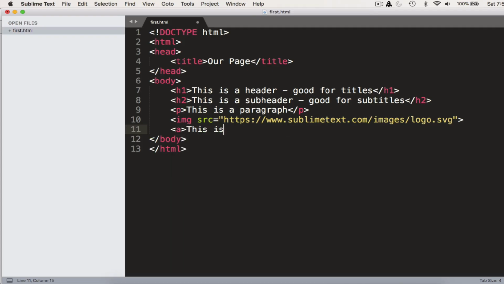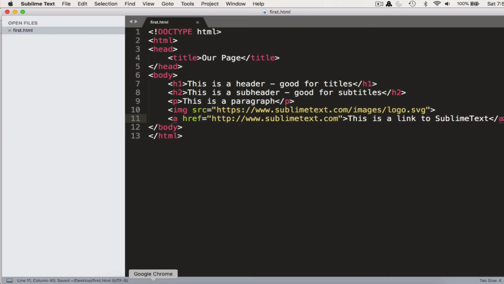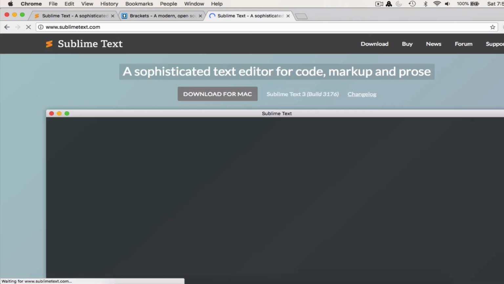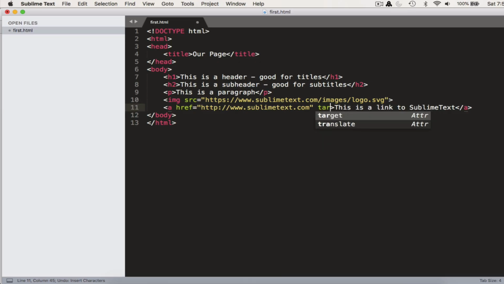Another example of a tag that requires an attribute is the A tag. Create the A element, write "This is a link to Sublime Text," and then close the A element. Now create an attribute of href equals sublimetext.com. Now if we refresh the web page and click on the link, we go to sublimetext.com. We can add an extra attribute of target equals blank to open Sublime Text in a new window.